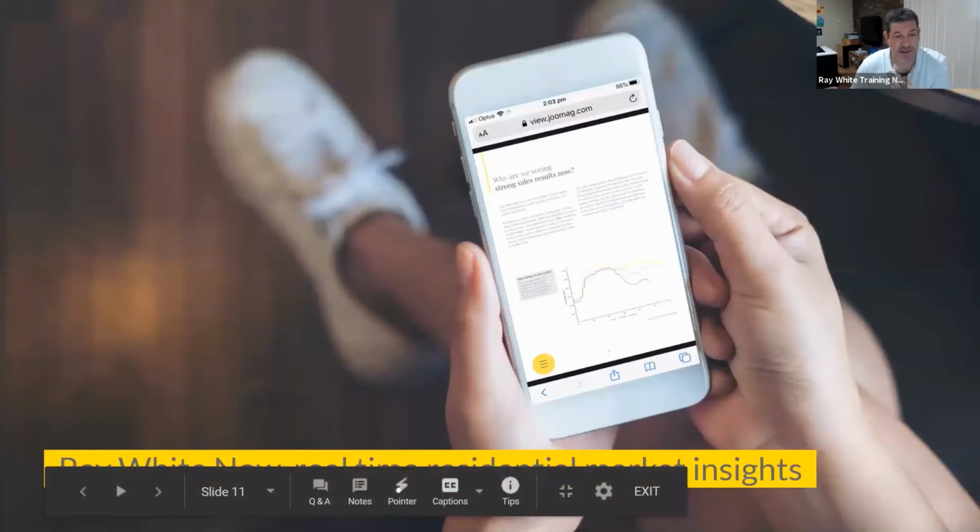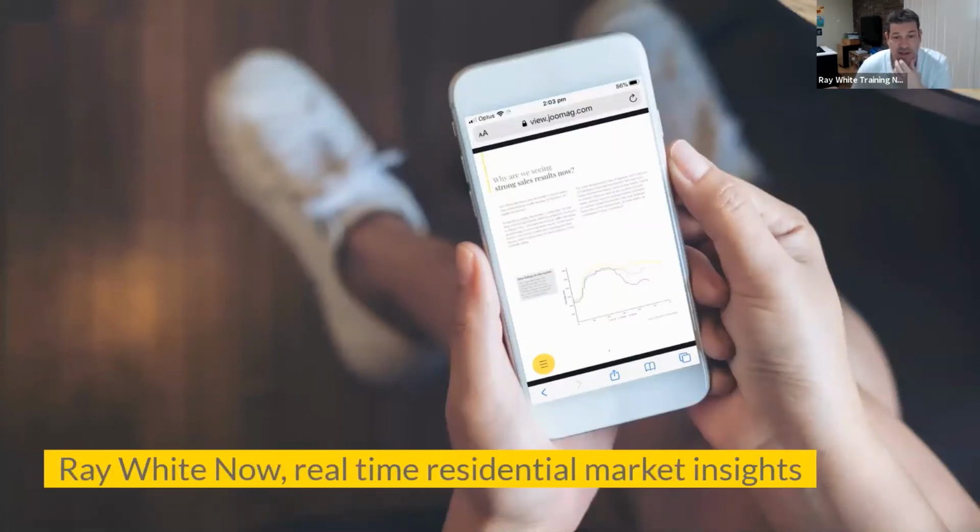And again, just another slide on Ray White Now. Just getting that real-time information into the hands of your clients so they could make informed decisions off the back of that information.